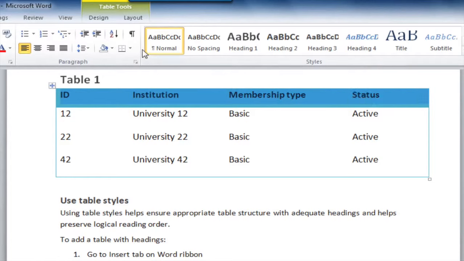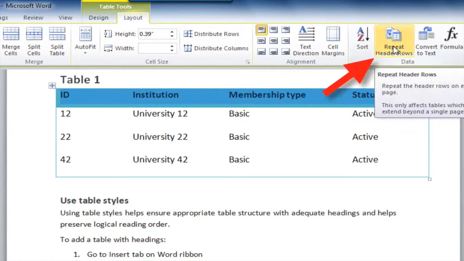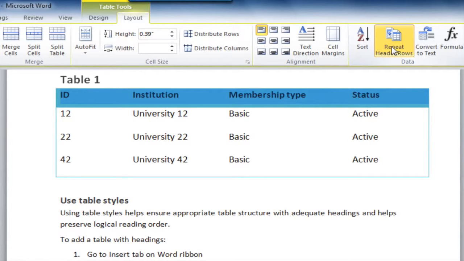And I'm going to go to the table tools on the ribbon and click on layout. And what I want to do here is make sure that I click on repeat header rows. So that's pretty simple, but it's important to the screen reader user. Now, another couple of things to keep in mind about tables.